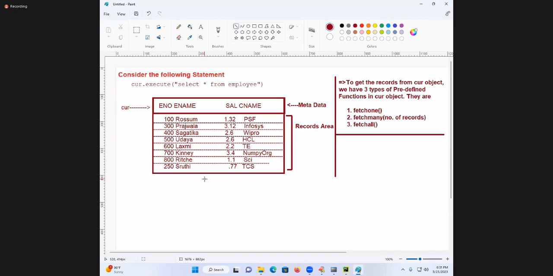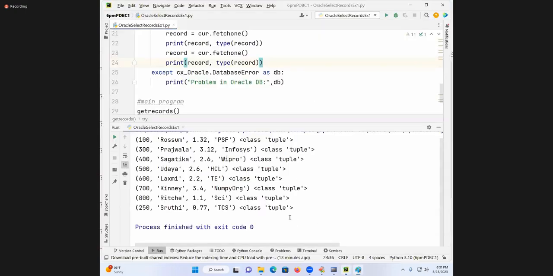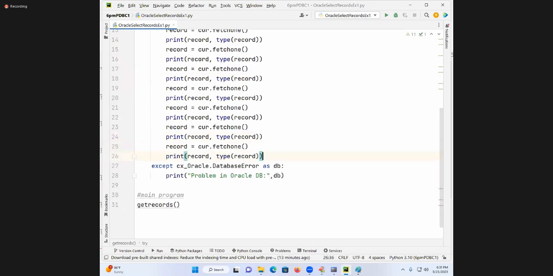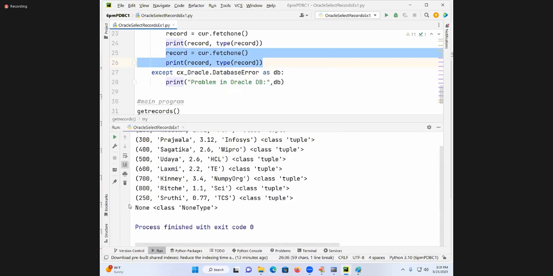Last and final, I will write it, because I want to show you the tuple. If no records are present, what will you get? None type. For the last one, that is 25, 26, what does it give you? None type. Run this now. Observe the last part. What is this? None type.